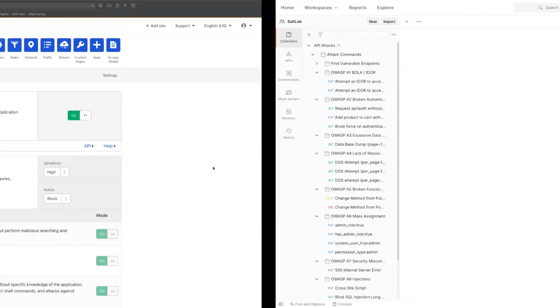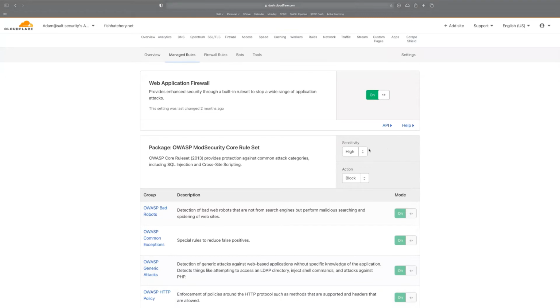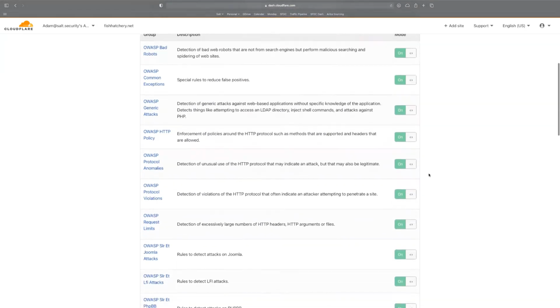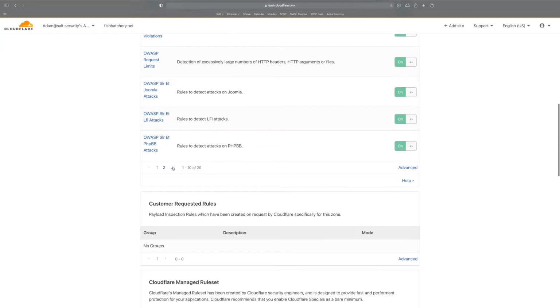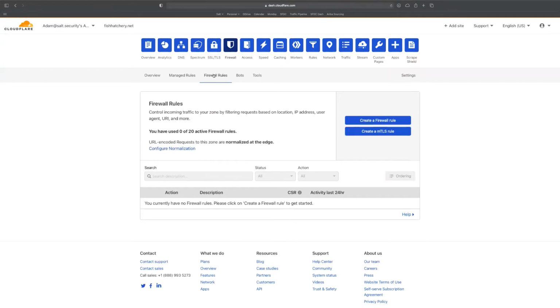First, let's look at the Cloudflare config. Basically, I have all the defaults. I click on Firewall, Managed Rules. I have the WAF turned on. I have the ModSecurity core rule sets turned on, sensitivity to high, action is block. There's not much more I could enable on this. This is default out of the box. I didn't even set up any firewall rules for permit, deny.